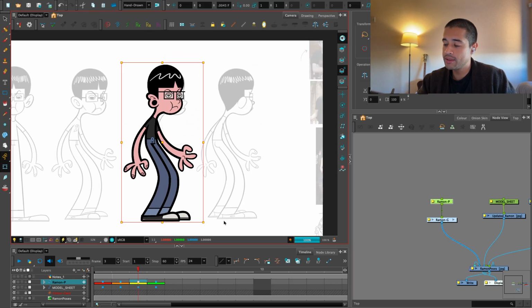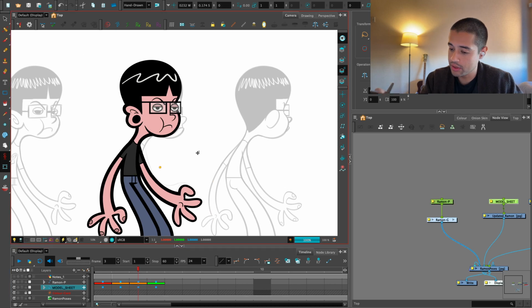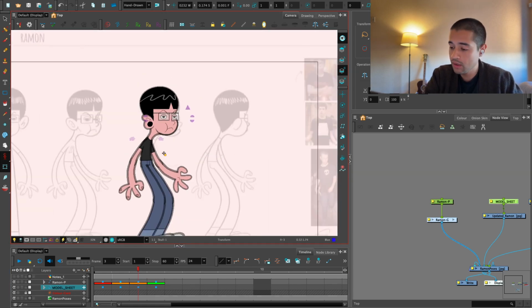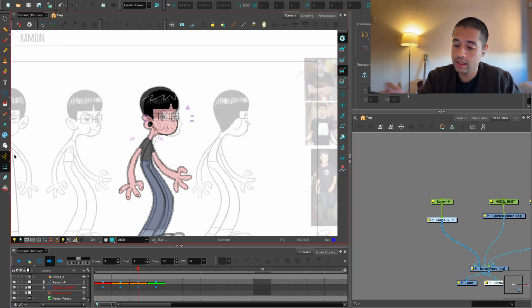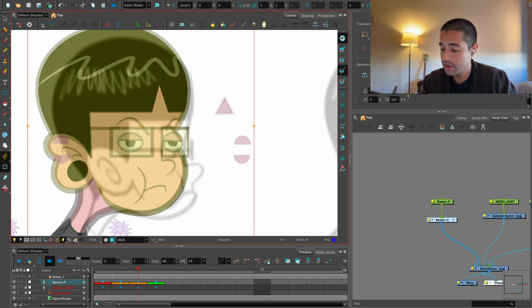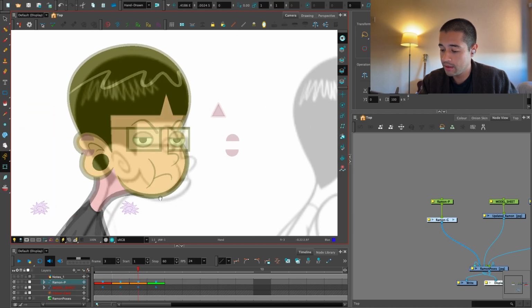Nice. Now let's pose this character. I'll copy and paste this pose here, and then I will now pose this side view. Let's go and do that. Amazing. And I'll grab this and flip this and modify.